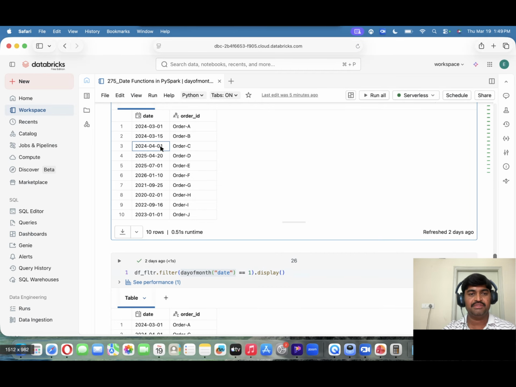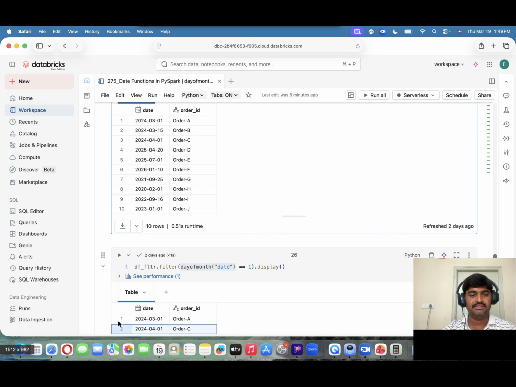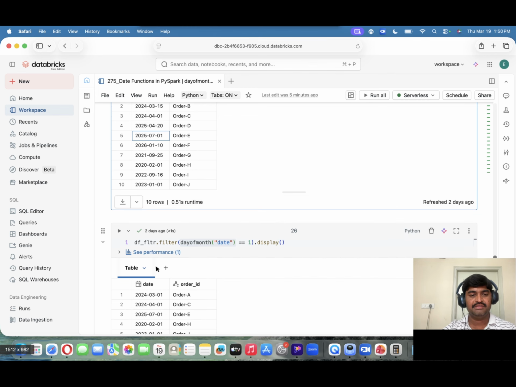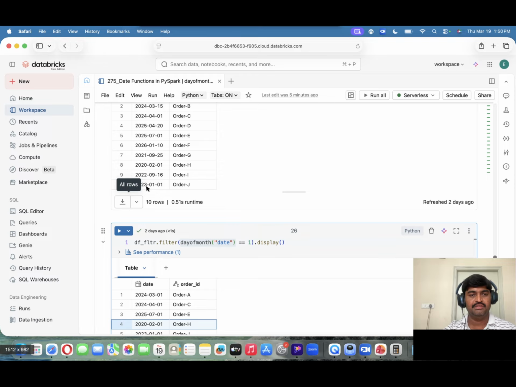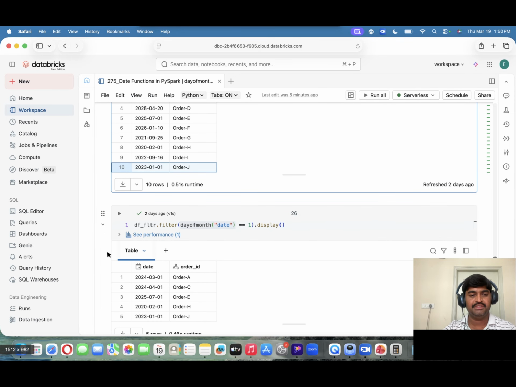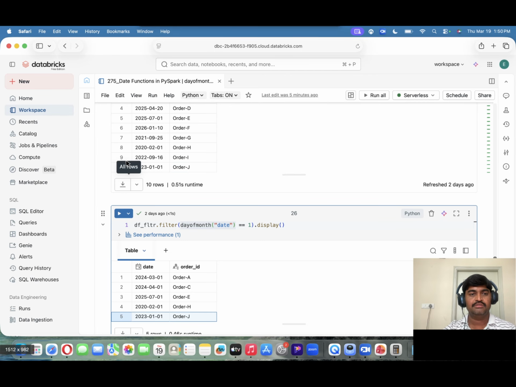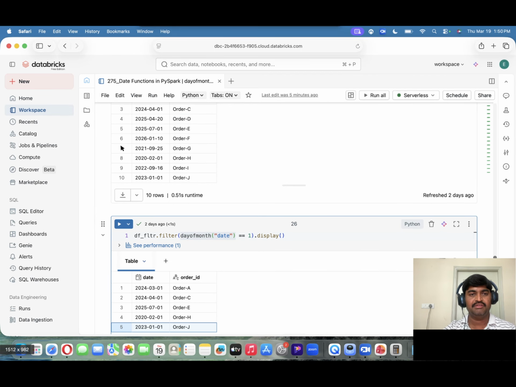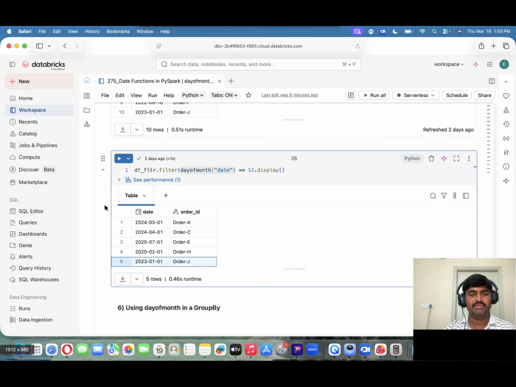Next, it will come to this one. Here the day value is 1, so it is equal to 1 and it will filter this value. So we are getting this one. Like this, it will check each and every value, and it will filter only when the day is equal to 1. The next value we get is 7 as 1, that is the third one. One more is this one, 2, 1. One more is 23, 1, 1, that is this one. So out of 10 values, in total we have 5 values with the month starting date.